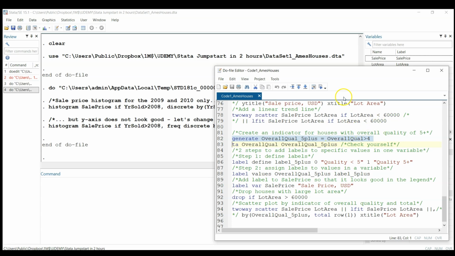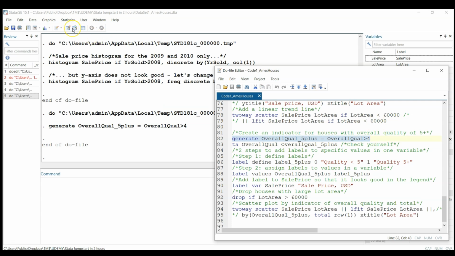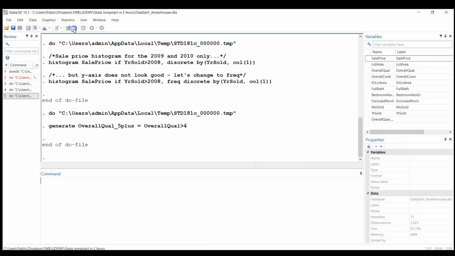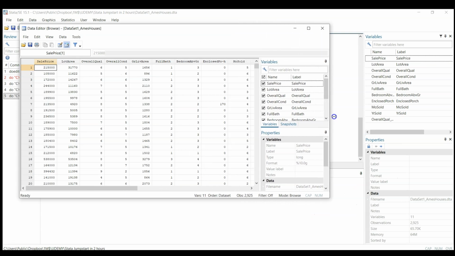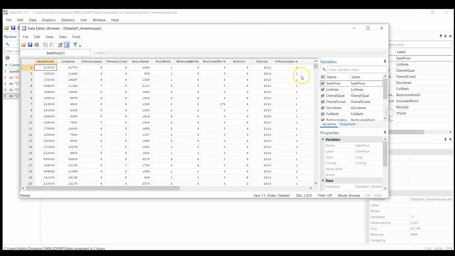So if you run it, you can then open your data editor, and you can observe that this new variable has been added, and you can see that it's 1 for houses with overall quality 5 or more. And if you scroll down here, you see some houses which have 0. So for example, this house 655 has overall quality of 3, and it has a value of 0.